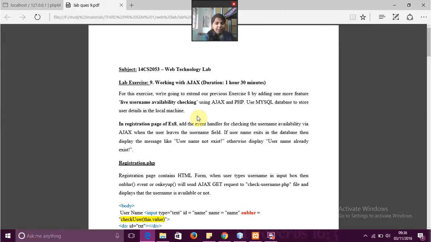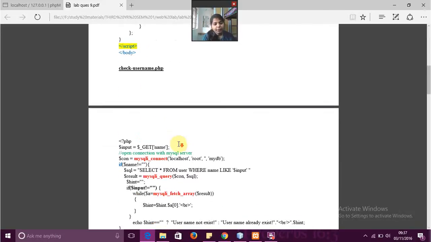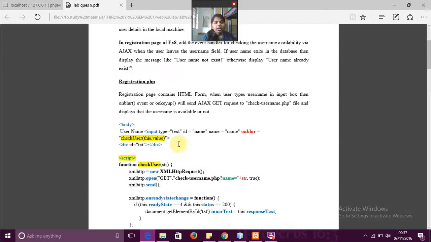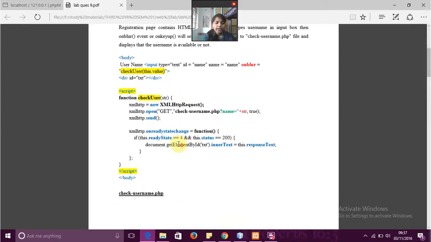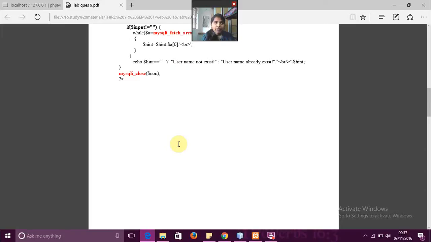I need to use a MySQL database to store the user details. In this, I need to add an event handler for checking the username availability using Ajax. I need to create a registration page and the check username.php, where I need to get the username and password, and store them in the database. The web page should not be reloading.